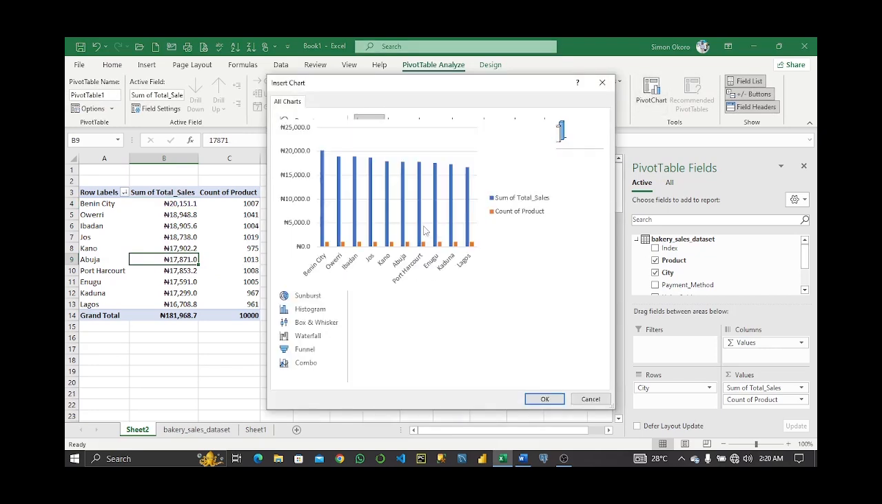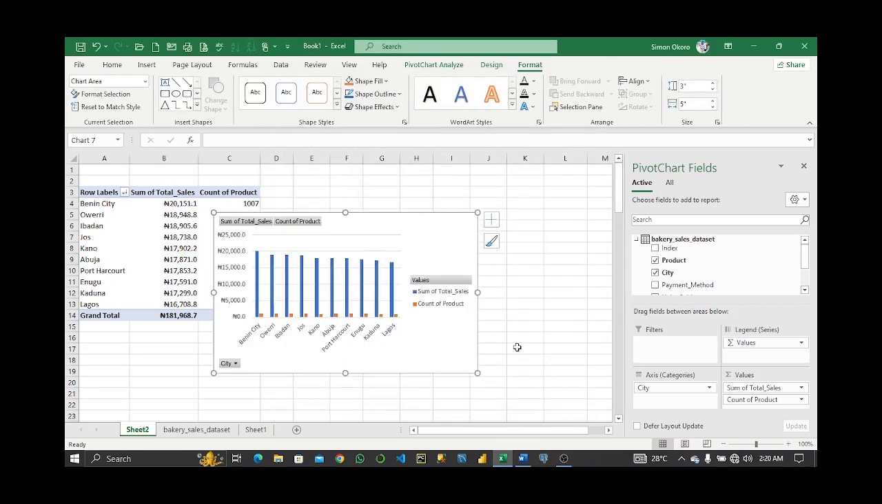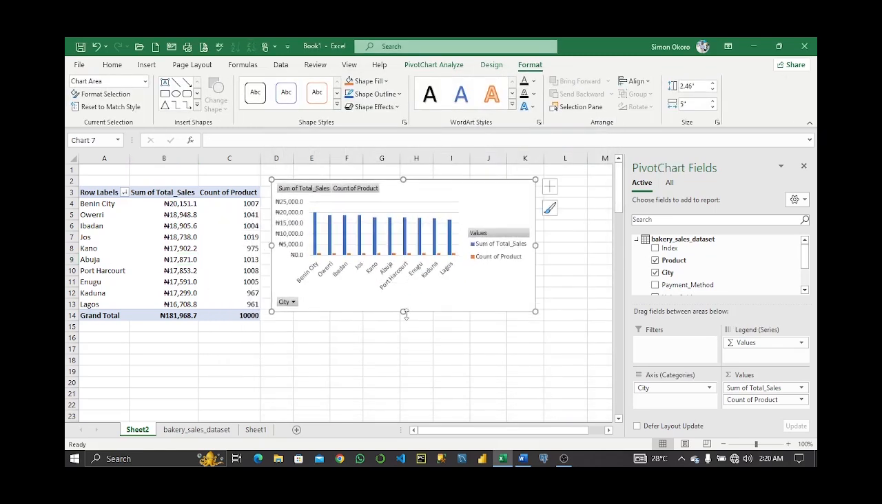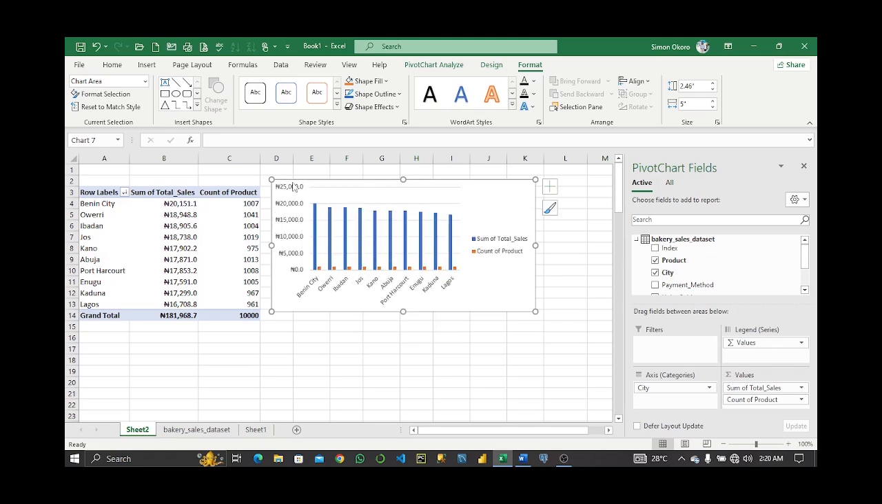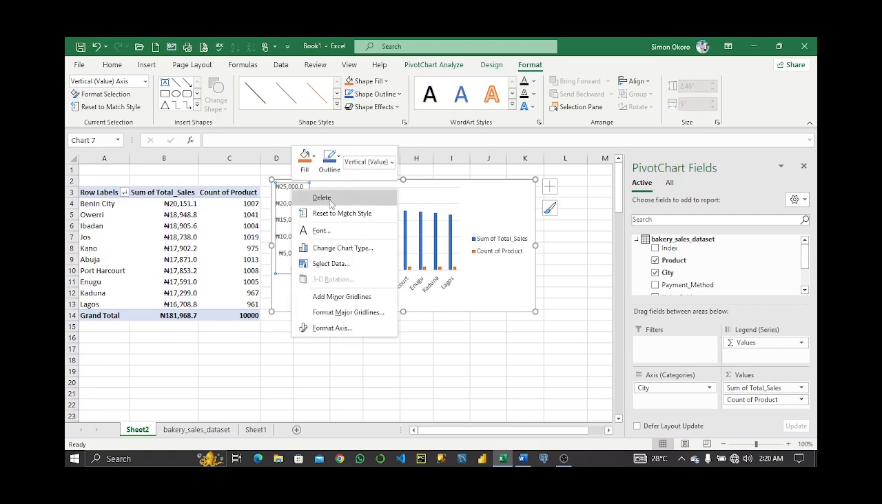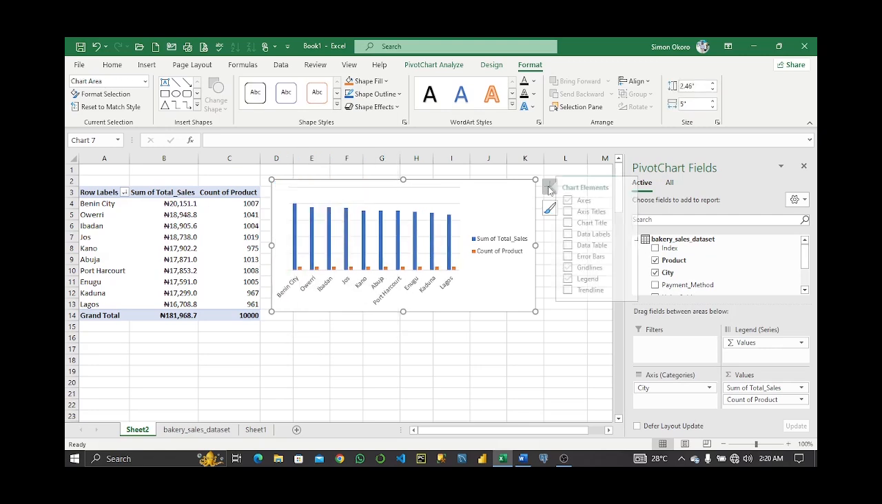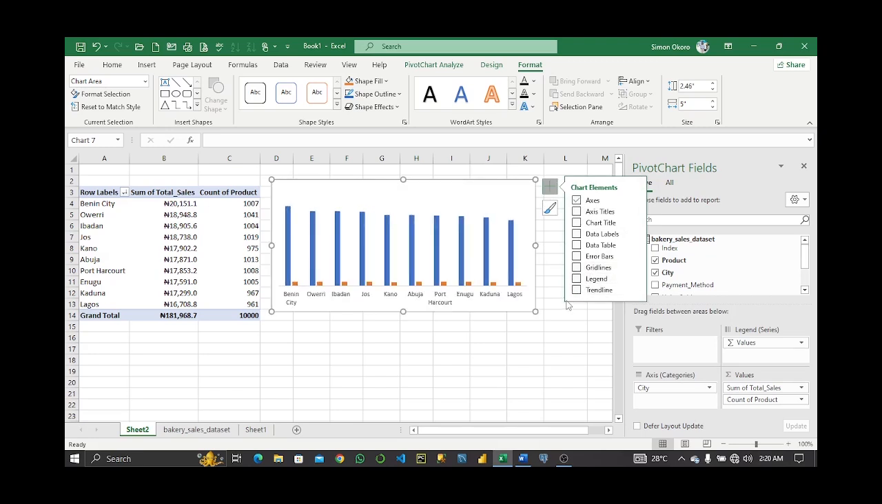Is the column chart that I want. I'll now click OK. So it has been created. These are charts. So I want to format this chart. I don't want this. I want to hide it. So for these values here, they are the material. I want to remove them. For my legend, the grid lines, they are not necessary. The legend, they are not necessary.